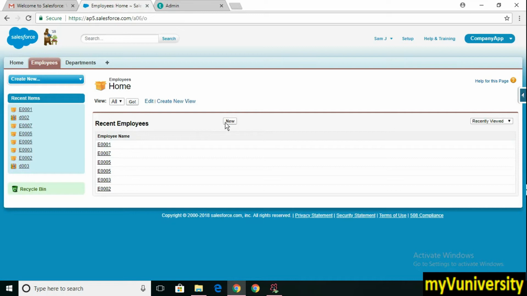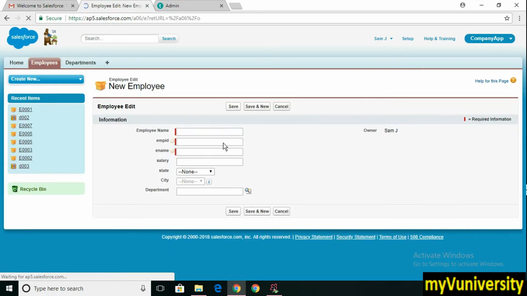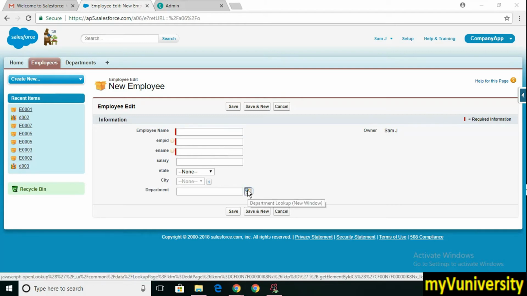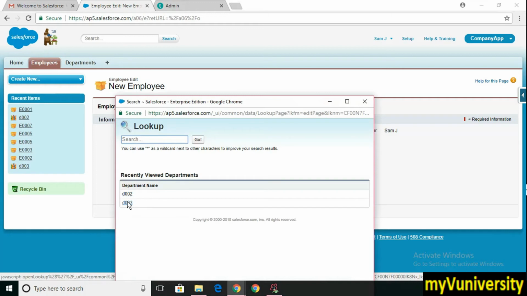So let me add a new record, and whenever I click new record and try to look up, I get only one field, which is the standard field, the department name. But I want to see the computer department, electronics department, and looking at that, select a particular department. So in this dialog box, I actually want to show all the fields. This is what is called the lookup dialog box, and we want to customize it so that all fields will be visible.